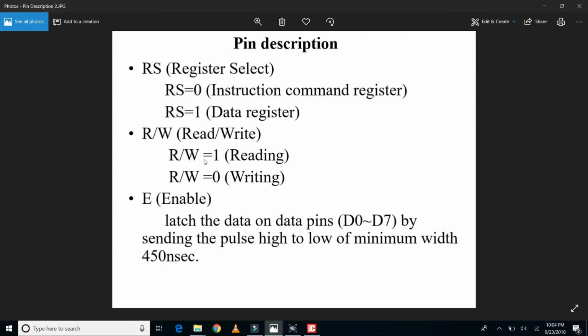RW is the read/write register. When RW is 1, it is used for reading. When RW is equal to 0, it is used for writing. E is used for enabling the signal. Place the data on data pins such as D0 up to D7 by sending a high to low pulse of minimum width with a delay of 450 nanoseconds.